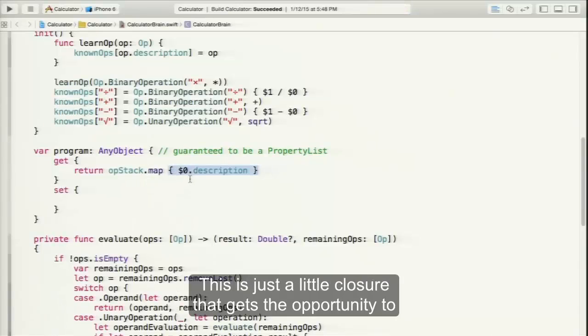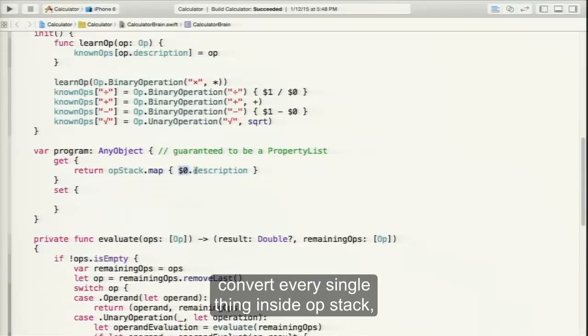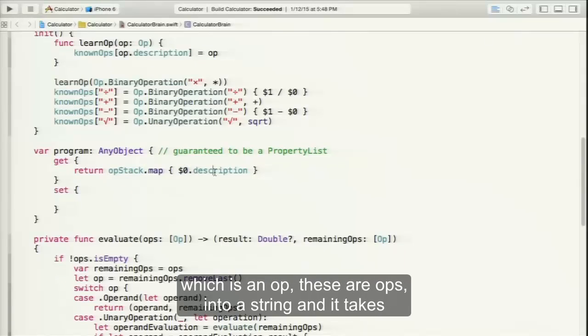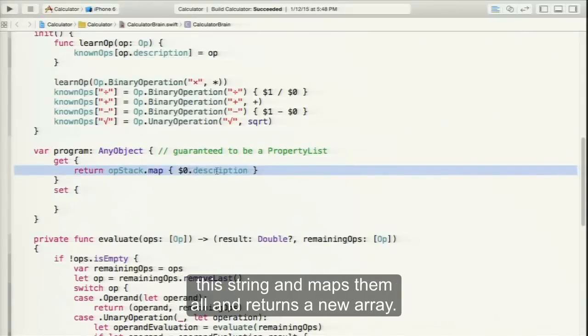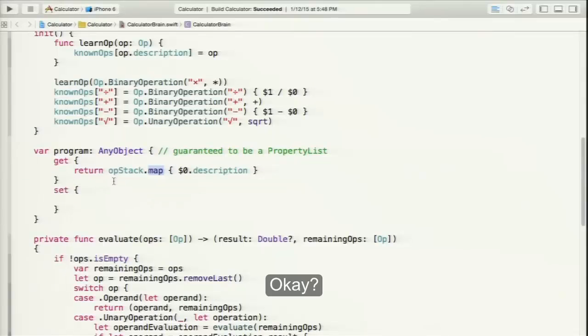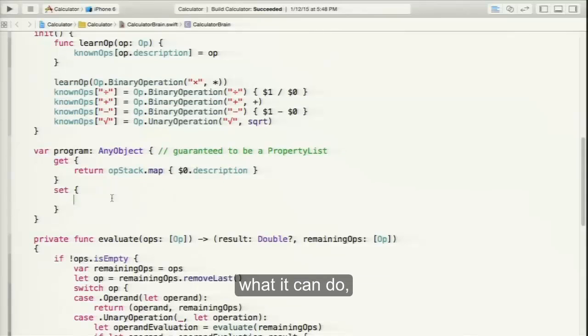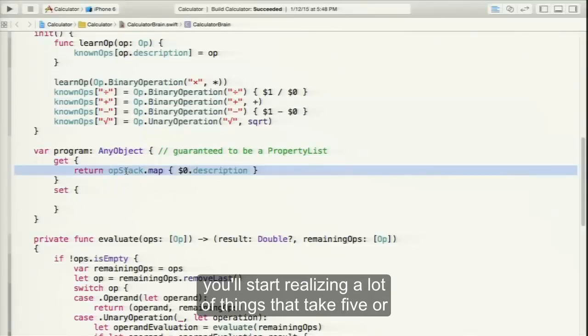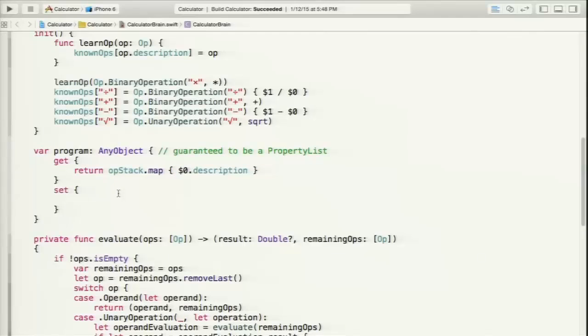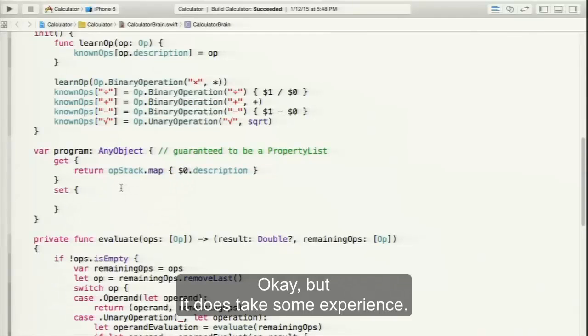This is just a little closure that gets the opportunity to convert every single thing inside op stack, which is an op, these are ops, into a string. And it takes this string and maps them all and returns a new array. Okay? So when you start getting familiar with Swift and what it can do, you'll start realizing a lot of things that take 5 or 6 lines of code, you can just do them in one. Okay, but it does take some experience.